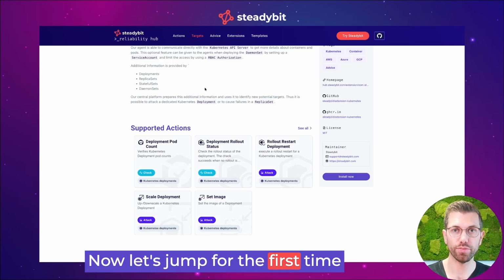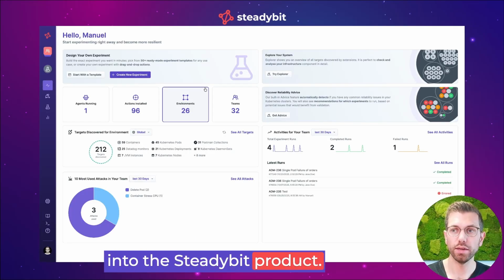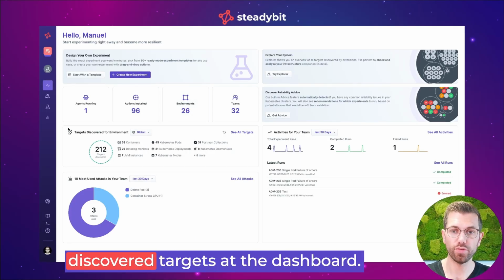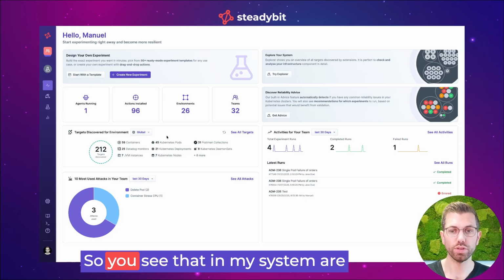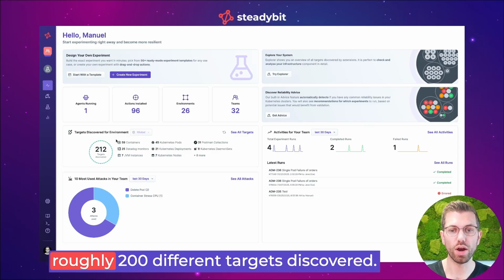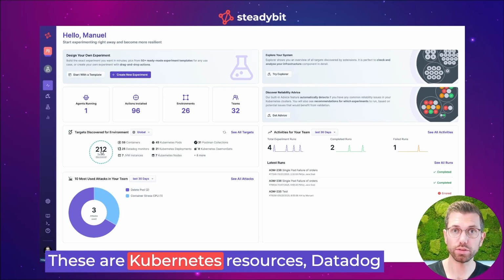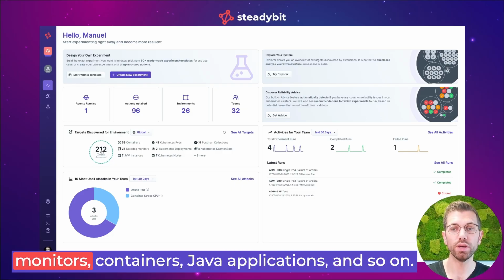Now let's jump for the first time into the Steadybit product. And in here you can see all the discovered targets at the dashboard. So you see that in my system, there are roughly 200 different targets discovered. These are Kubernetes resources, Datadog monitors, containers, Java applications, and so on.